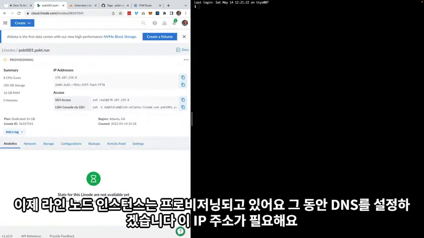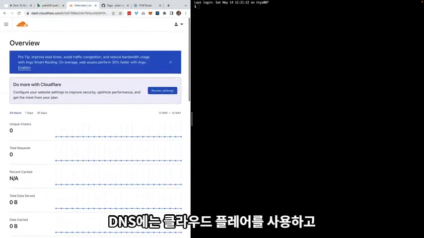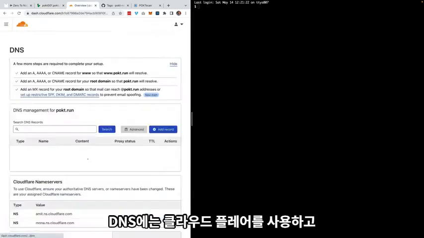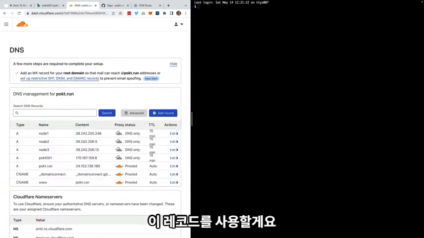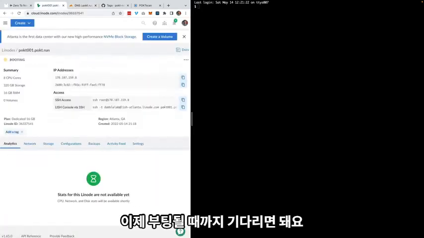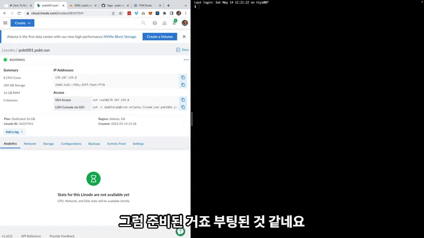So now the Linode instance is being provisioned, and while that's happening, I'm going to go set up my DNS. And so I need this IP address. I'm using Cloudflare for DNS. And I'm going to be using this record here. All right, now we just need to wait for this to boot up, and we should be ready to go. Okay, this seems to be booted now.